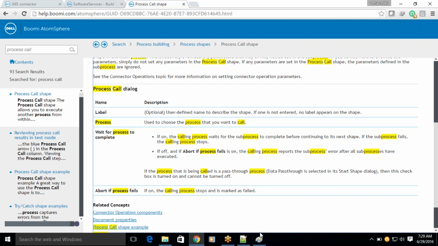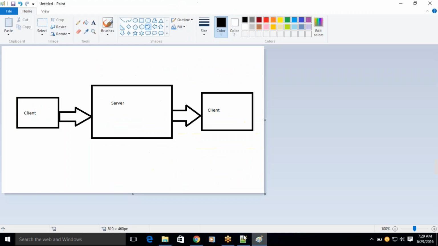What we were trying to do is, as soon as we receive a request from the client, we just send that message to the JMS server.